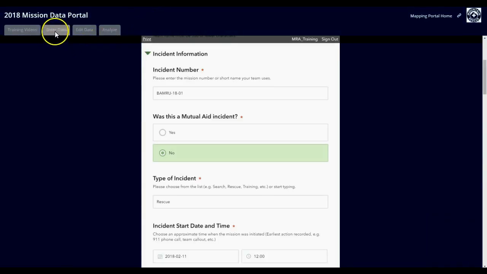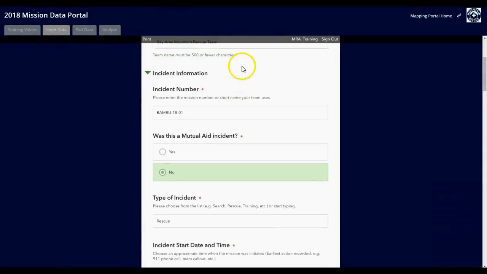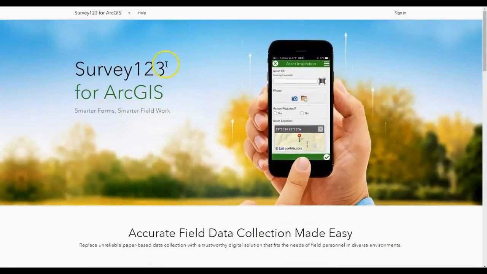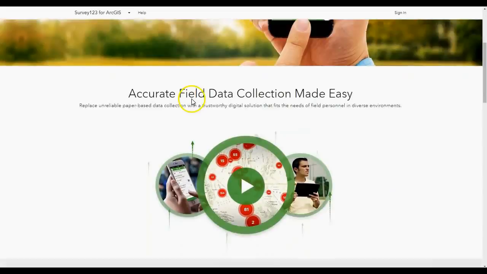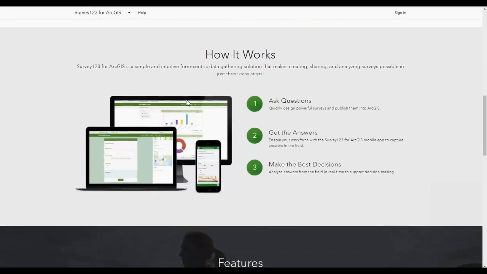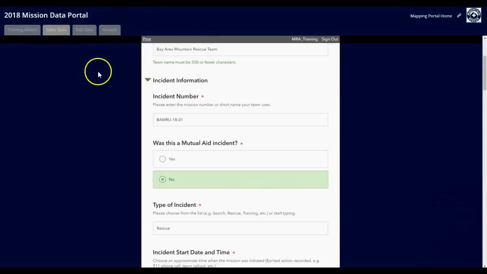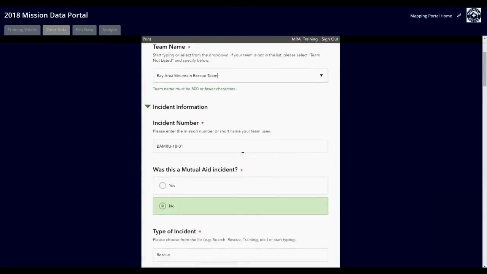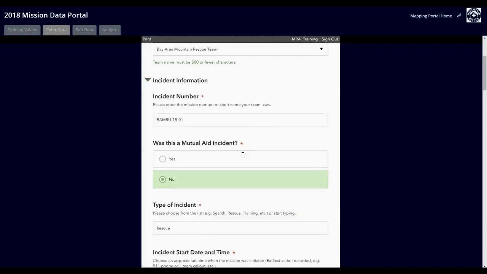New this year is the use of an application called Survey123 for ArcGIS. This is an application that's used widely in emergency management for collecting damage assessments in the field, or other use cases like crowdsourcing. Here, we have configured Survey123 for collecting MRA mission data. In this video, you're seeing the web form, but this can also be used as a mobile app on your smartphone. We'll talk more about that later.